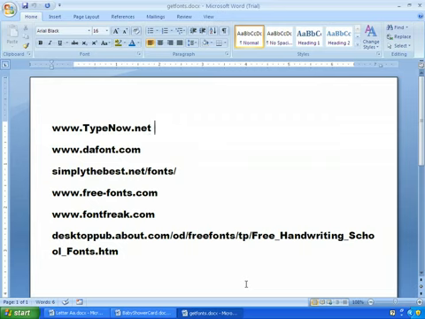Here are some nice sites to download some free fonts. TypeNow.net has the Baby Blocks available for download. The handwriting fonts can be downloaded at this website here. I will close Word and show you how to install the downloaded fonts.